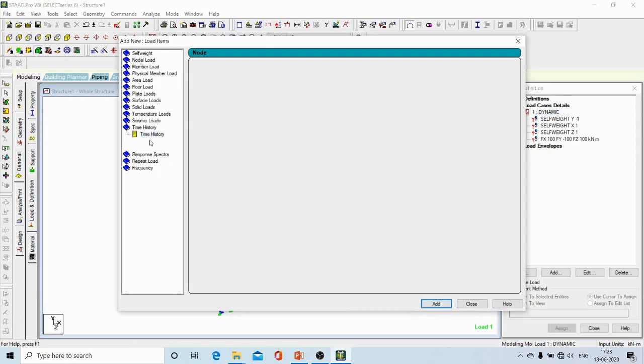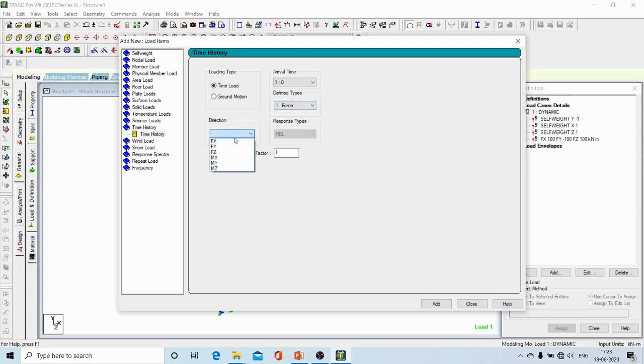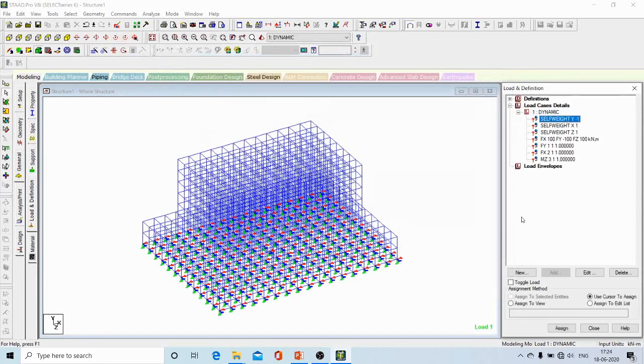Now time history, arrival time will shift 0. First force we have defined as 2.5 kilonewton. It was acting in vertical direction, that is Fy. Add. The second force was horizontal force that acts in fx direction, add. Third one was moment that acts about z axis, so mz, add. We have to assign it.